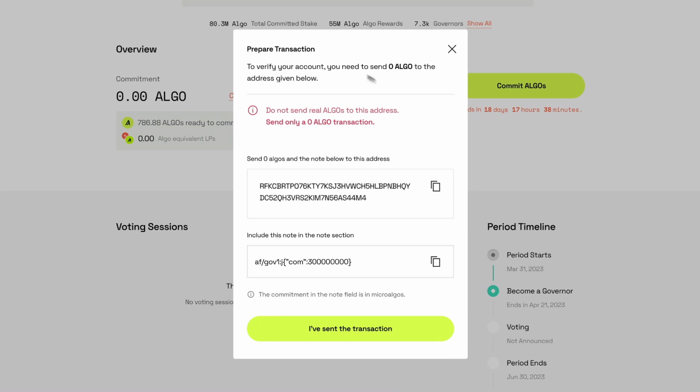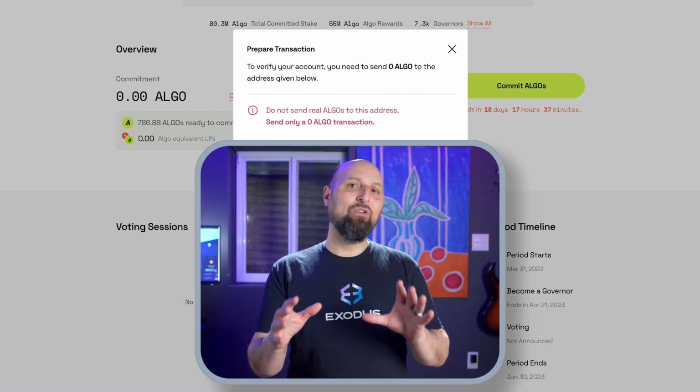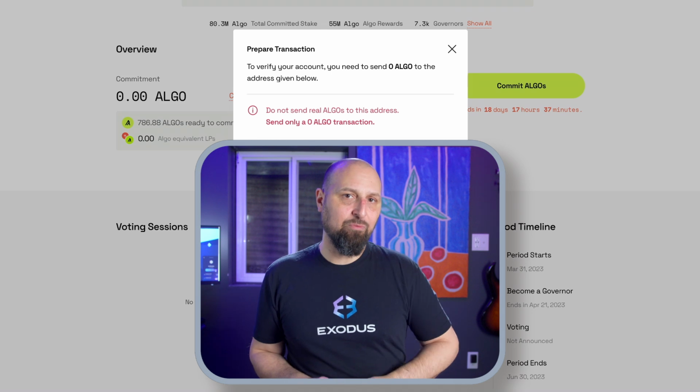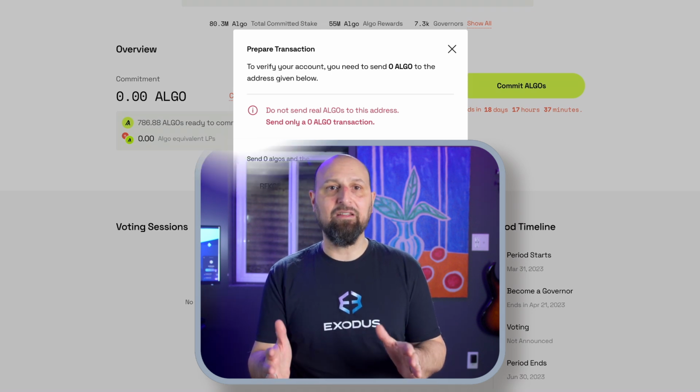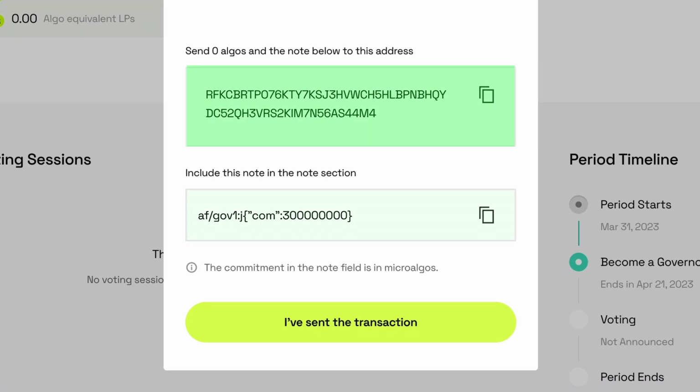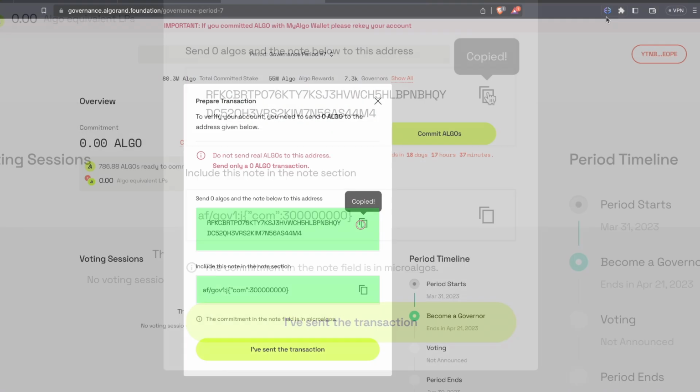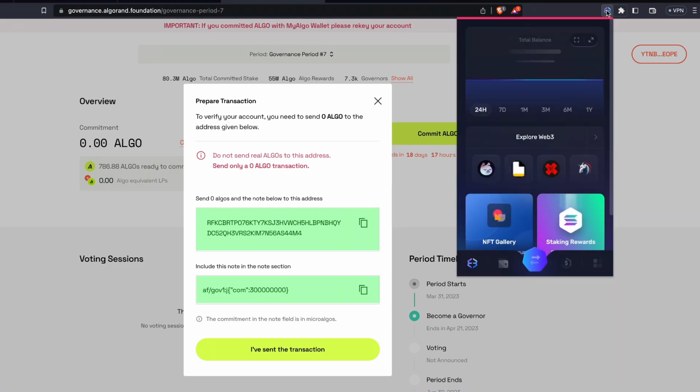A pop-up will display with some information you will need for the next steps. You're going to need to prepare a 0 algo transaction from your Exodus wallet. And it sounds a lot more complicated than it actually is. So you'll need both the address and a note displayed in the Algorand governance site pop-up. Click the copy icon to copy the address.